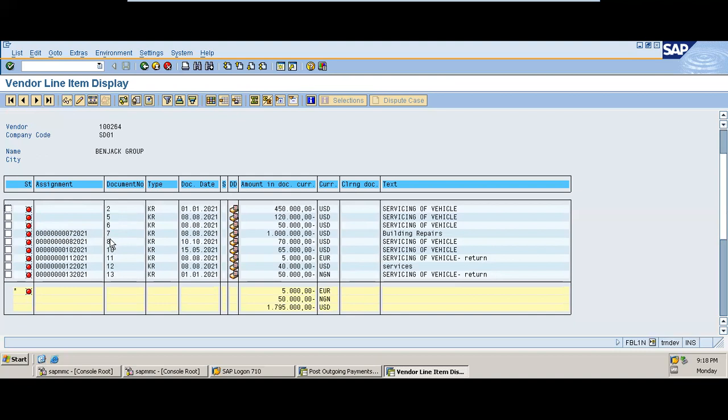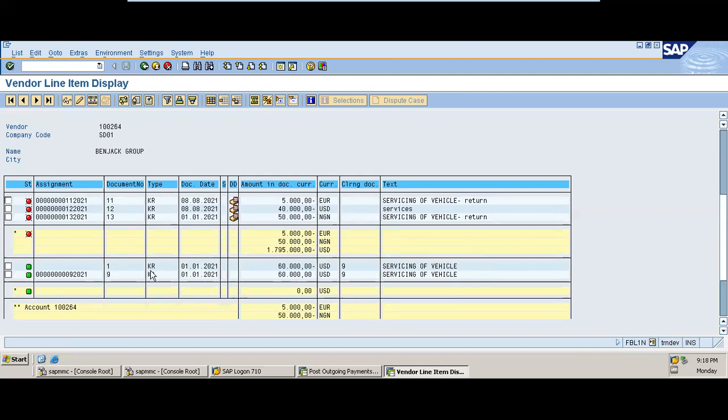Document number, you can see this 7 represents this 7, this 10 represents this 10, this 8 represents this 8. So document number is the number for every document posted in SAP. It comes with a document number. The document type is KR, which signifies vendor invoice. The document date is the date the document was created. The amount in document currency, the currency, the text. So basically, then just underneath it, you have the status in green, which shows that the transaction is actually cleared.